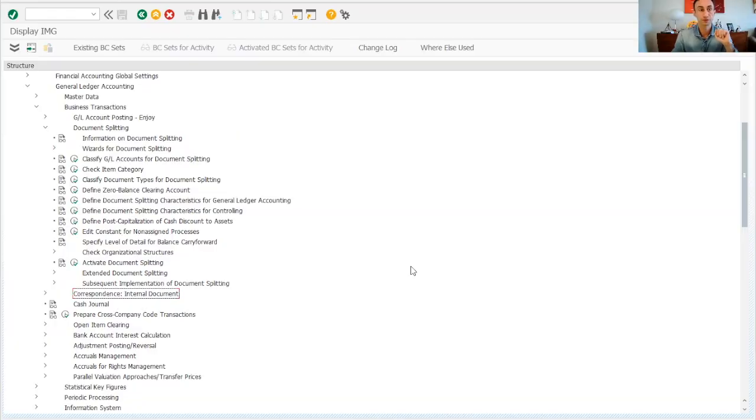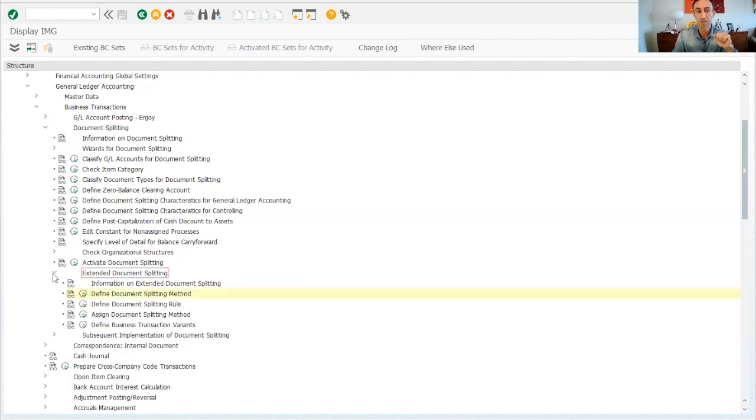Let's go to the system to make this last step to have your document splitting active. Now we are in the system in the IMG menu, where we get the continuation of the document splitting. Now we are going to do the activation of the document splitting. But before doing that, I wanted to show just the extended document splitting. Normally, we are not touching on this or creating new things, but it's just for you to bear in mind that you can be doing it.